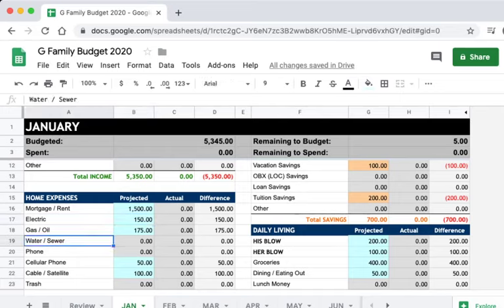So just go in here and edit. Like if you have internet, I don't know if there's an internet category in here, but you can put internet in here and just put in what you pay for internet a month, $50 a month, right? That's your projected. Focus on the projected right now, and then I'll get into your actual expenses, and we'll see how that all comes together.